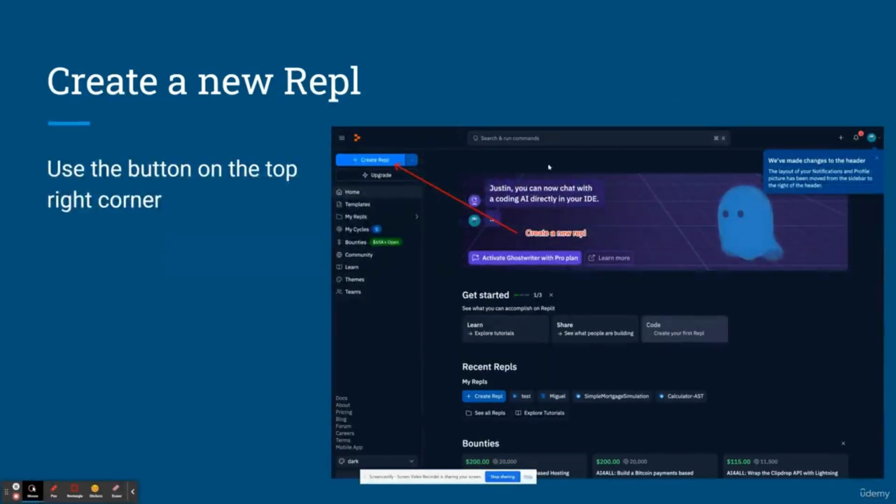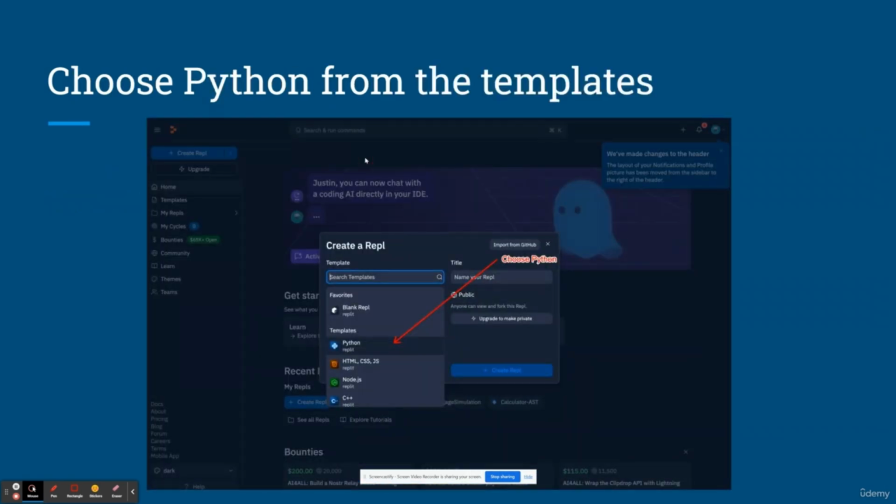Create a new Replit. Once you have an account, you should be greeted with a page like this. And there is a top left button called create Replit. So just click that, and you'll be presented with a screen that gives you a bunch of options for templates. Make sure you choose the Python template, because if you choose any other template, it will not be set up correctly and you won't be able to follow this course. So make sure you choose Python.